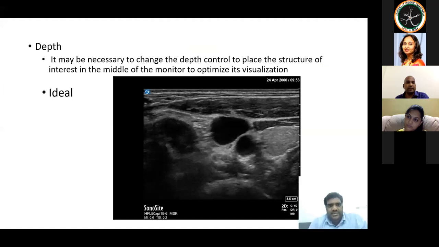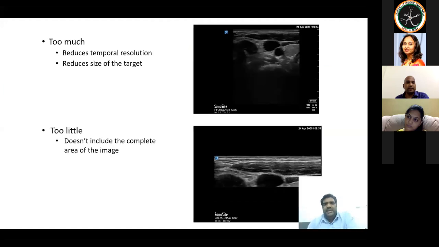Next is depth. It may be necessary to change the depth control to place the structure of interest in the middle of the monitor to optimize its visualization. So here is an image showing ideal depth. Here are two images which show too much depth, where the temporal resolution is reduced and the size of the targets is smaller. And here is an image showing too little depth, where the area of study is not seen.